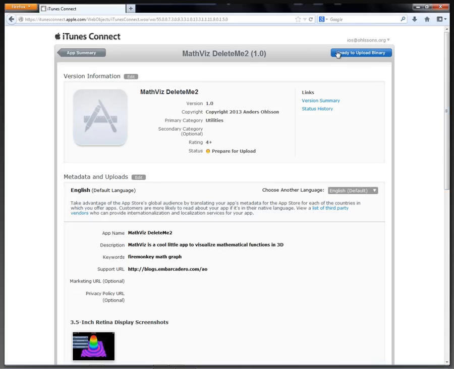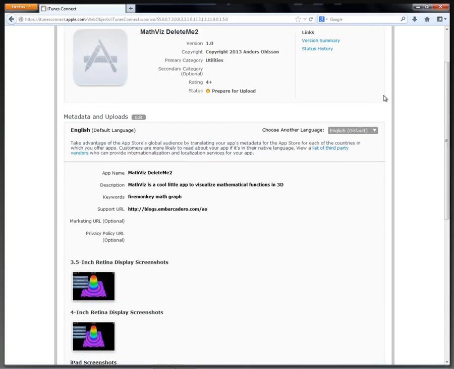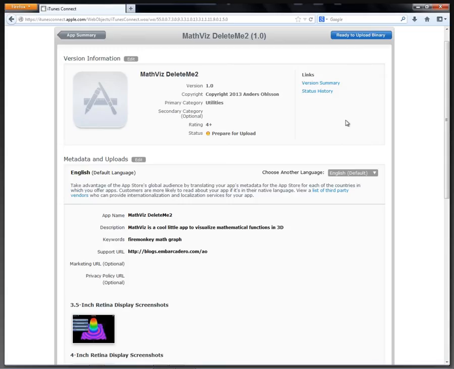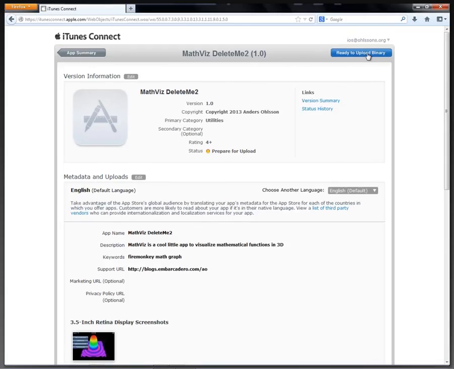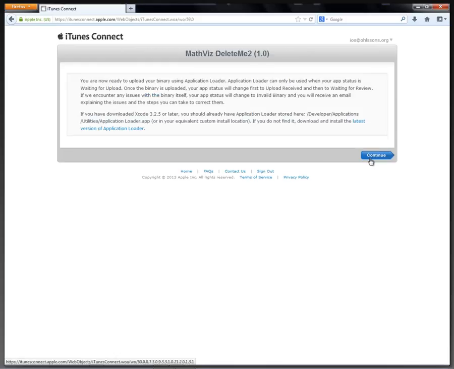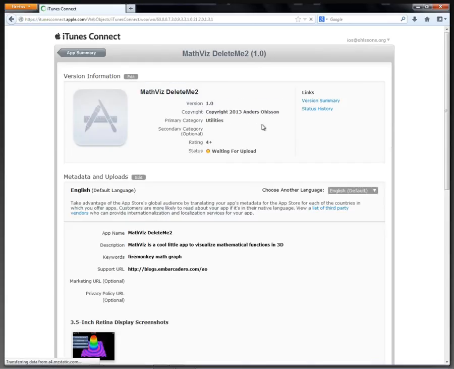And here is the magic button, ready to upload binary. We can take a last minute check here and see, okay, it looks good. We got good screenshots. All right, so ready to upload binary. Let's click on that. I didn't add any cryptography in my app. I'm now ready to upload my binary using Application Loader. Okay, latest version of Application Loader is available here. Oh, I'm not going to download it. I already have it, but it's downloadable from inside of iTunes Connect here. We hit continue. Now it says waiting for upload, so it's waiting for us to actually upload the application.